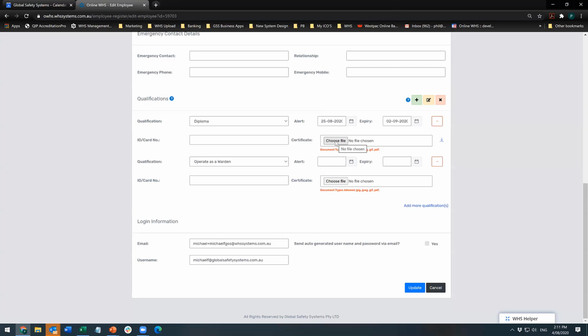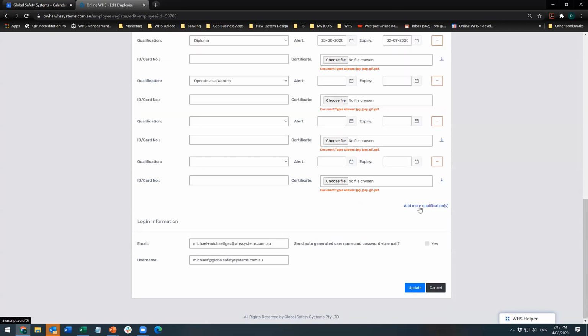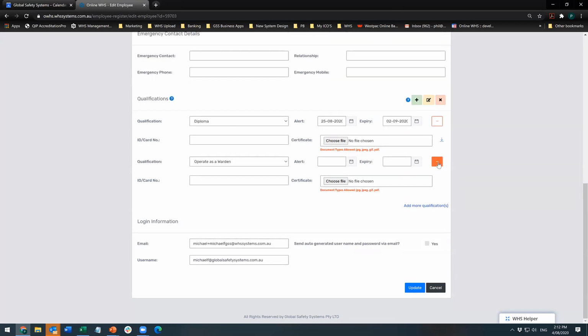Also, just make sure of the size of it. We've had some clients go, oh, I couldn't upload it, but they've tried to upload a 25 megabyte document and so forth. So yes, you can upload up to 20 megabytes, but try to keep your documents as low as possible if you can. You can enter as many qualifications as you wish by hitting the add qualification button. Yes, you can get rid of them by doing this here, and you can download the certificate by selecting this one here as well. That's the document that you uploaded there.